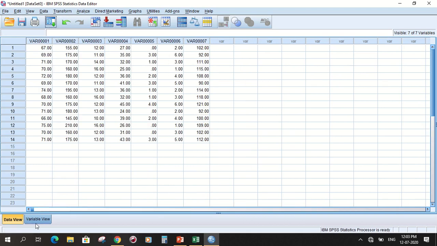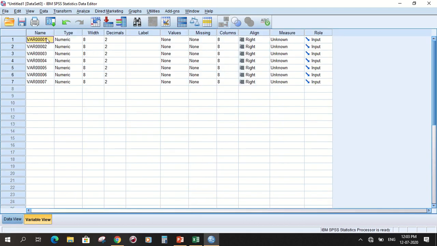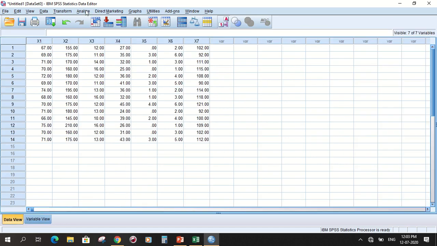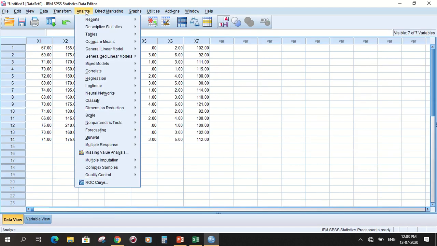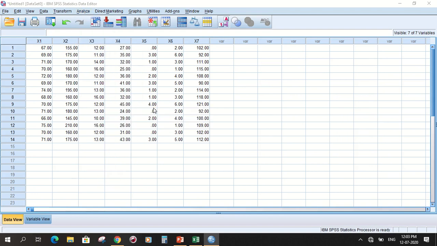Then we have a variable view here. We have to edit these variable names. Then go to data view, and for factor analysis we have to go to Analyze, Dimension Reduction, and then Factor.